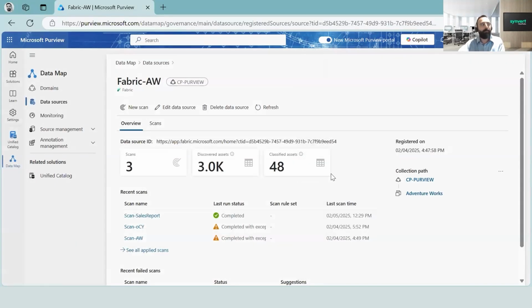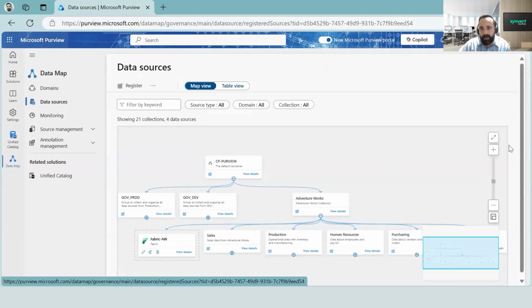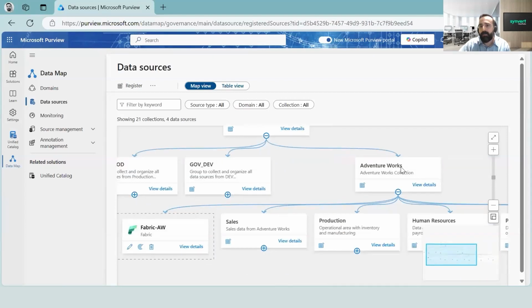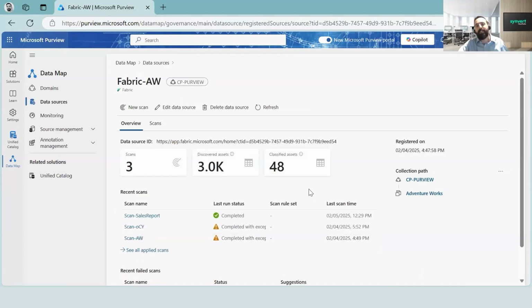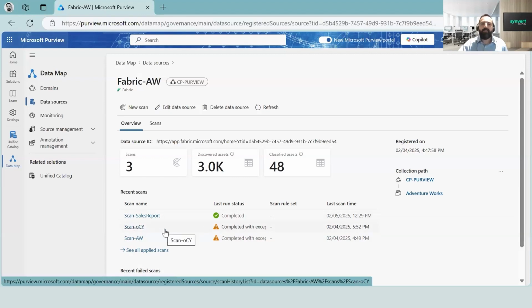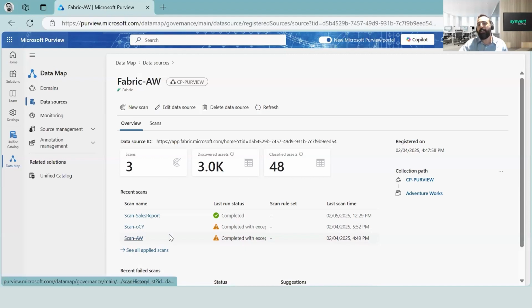Inside this data source, we can have a visual representation, which is a map. Here I have a sample. Here we have AdventureWorks, and I am joining our Fabric demo with AdventureWorks. But for example, in a data governance environment we can have production and development, and we can put the data sources for every environment that we have in our organization. If we jump to the details of the data source, we can see that we have run 3 scans, 2 completed with exceptions, and 1 completed entirely. All of the scans have details about what is working and what is not, and we have a lot of control over our data sources and what is happening on them.